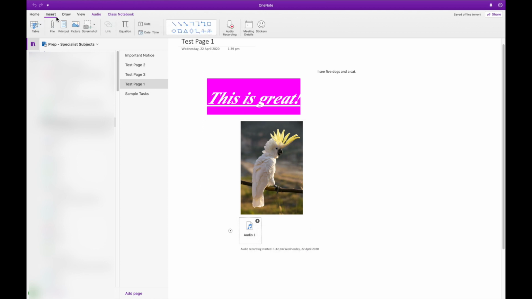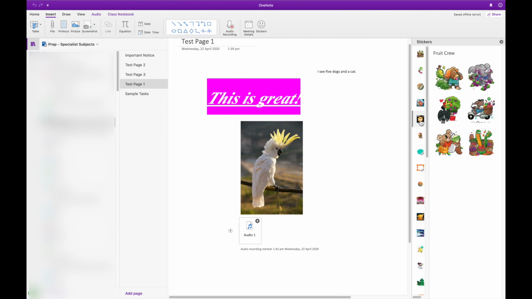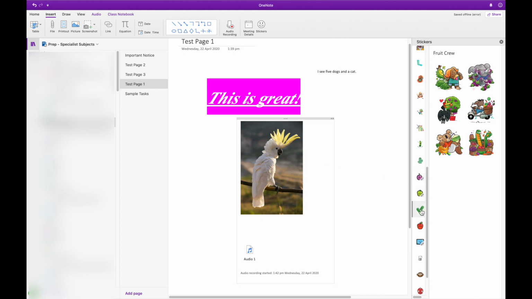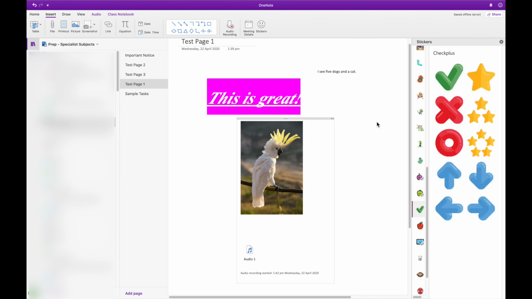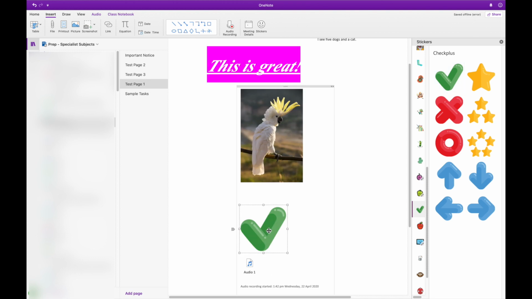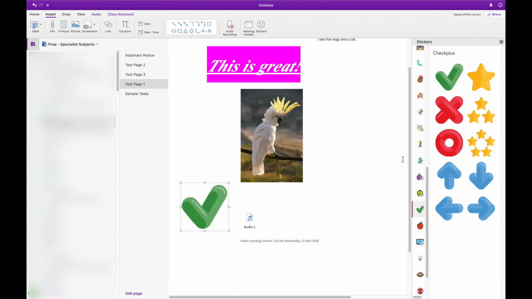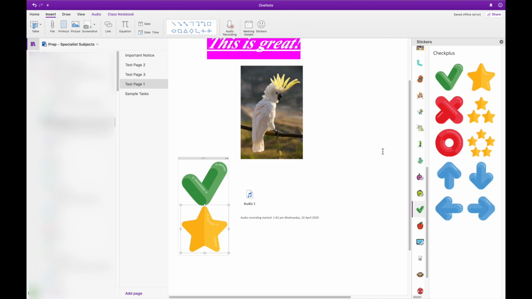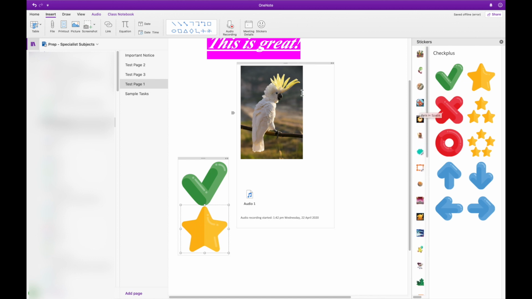Next, if I go back to insert, so far we've inserted some audio, we've inserted a picture. Another thing you might want to insert would be some stickers. So if you're doing a task that requires you to have a picture in there, maybe a tick, you can bring that across like that. You can move it around where you'd like to. You can play around with these stickers and make your work look more interesting.